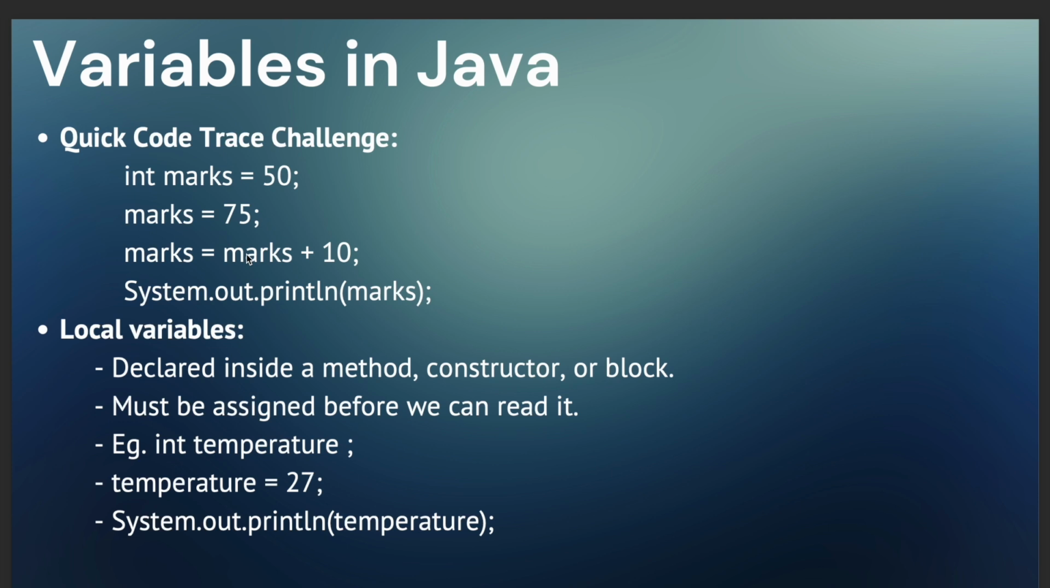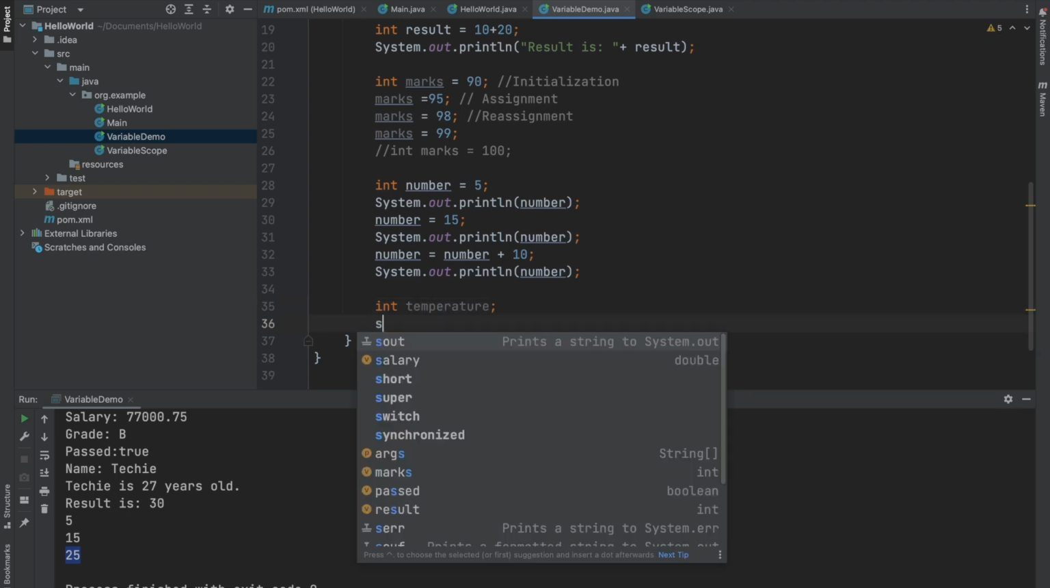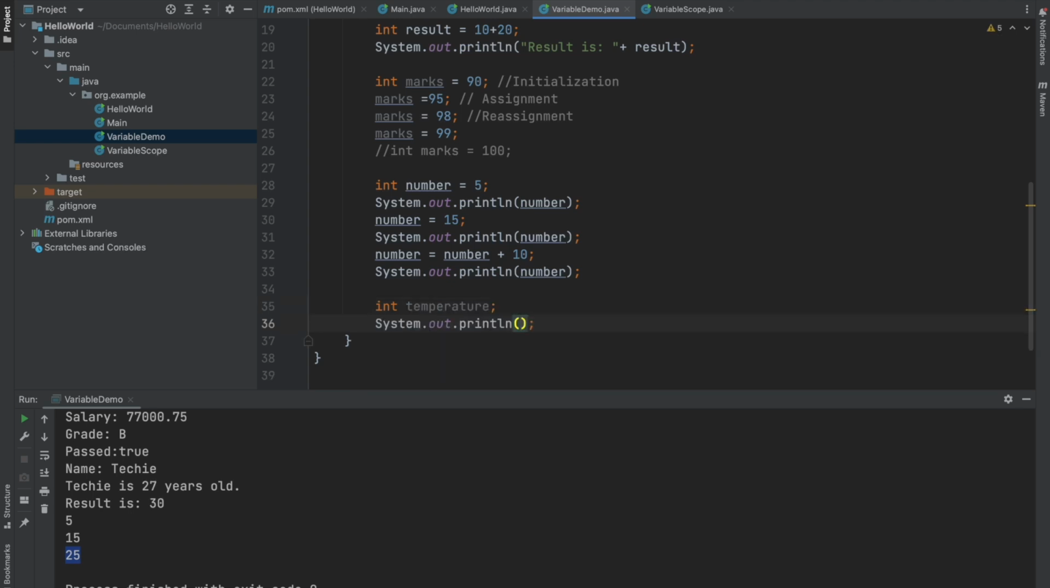All the variables we have created so far inside the main method are called local variables. Local variables are declared inside a method, constructor, or block. One very important rule is Java requires a local variable to be explicitly assigned a value before you can read or print it. Consider this. Int temperature, let's print it. This causes a compilation error because the compiler cannot prove that temperature has been assigned a value before we try to use it. However, assigning a value first works cleanly.